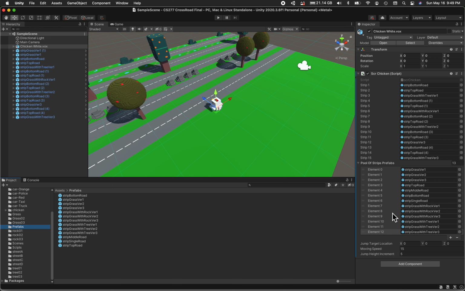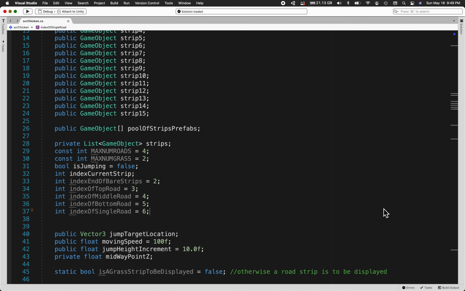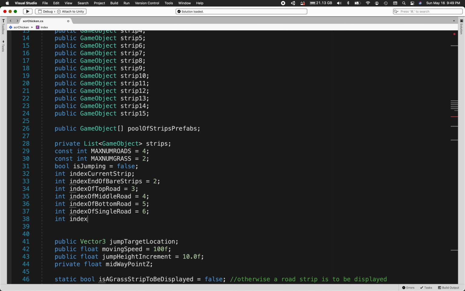Now, notice over here that all of the grass strips that contain something, not above and beyond grass, such as rocks and trees, that begins over here at index 7. So over here, we'll say int index of grass occupied start. We'll set that to 7.